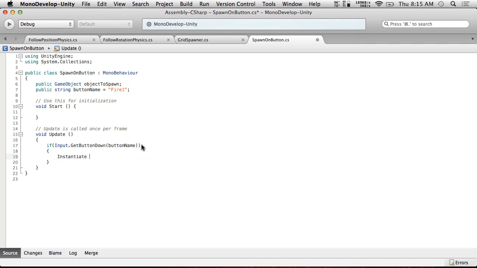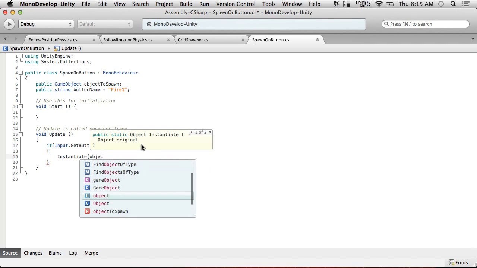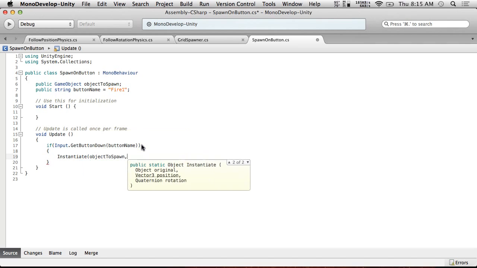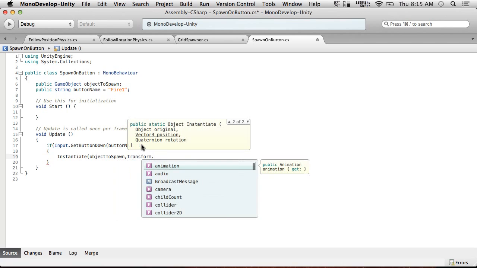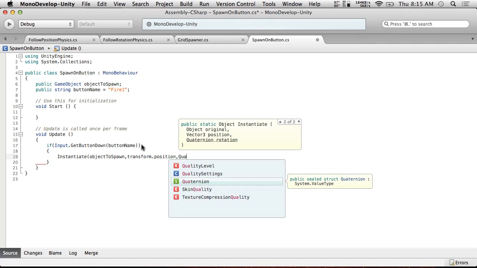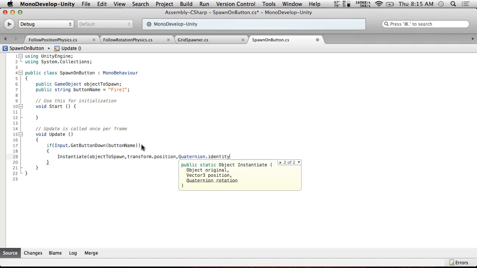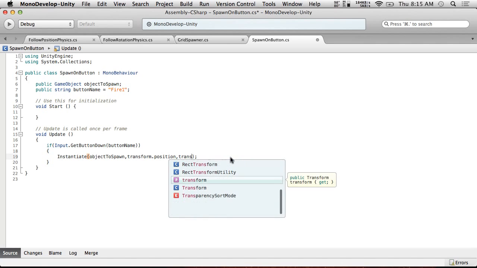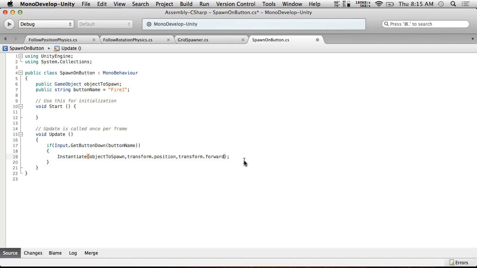instantiate object to spawn, transform.position. Oh, give me the lowercase one that time. That was so nice. And Quaternion.identity, because we don't really care about the orientation. Actually, no. Let's do transform.forward on this one. This makes more sense. Actually, no. Sorry. Transform.rotation, so we inherit the parent's rotation.